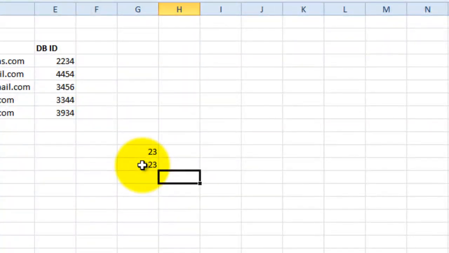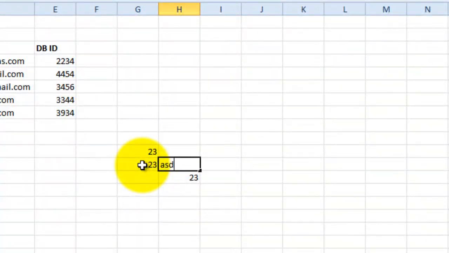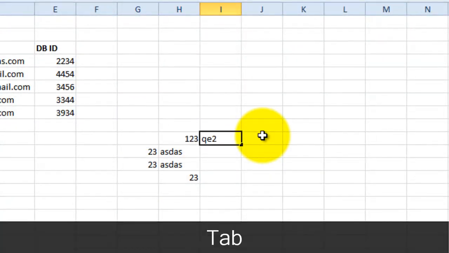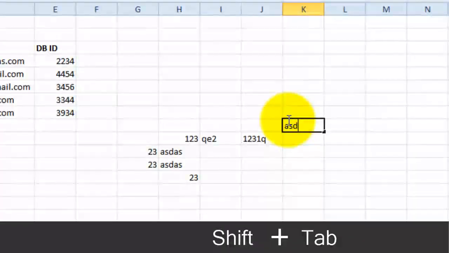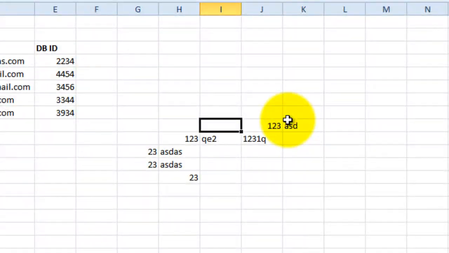But let's say I was filling the data from bottom up. I would type in my entry, but instead of simply hitting Enter, I would hit Shift and Enter, and you'll notice that it actually moves up instead of going down. Likewise, if I wanted to move to the right after adding an entry, I would hit the Tab key and keep moving to the right. And if I wanted to move to the left after adding an entry, I would hit Shift and Tab. So you'll notice that your active cursor now moves to the left after you've completed the entry in a cell.